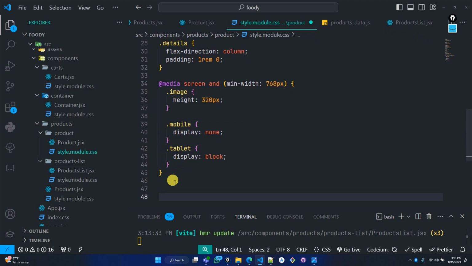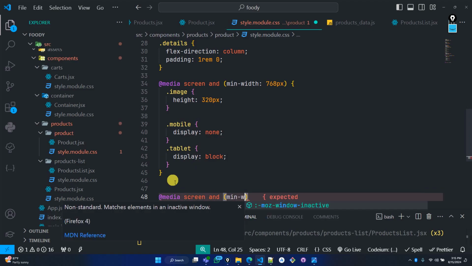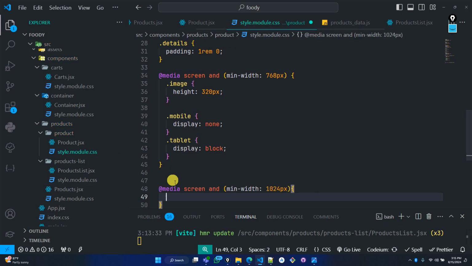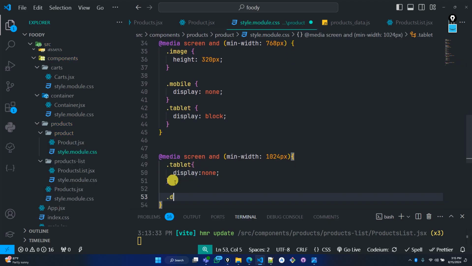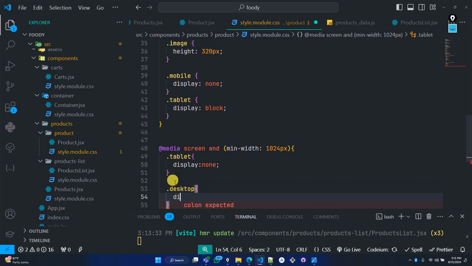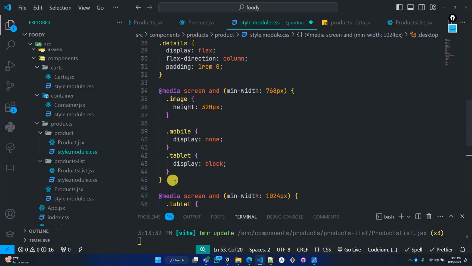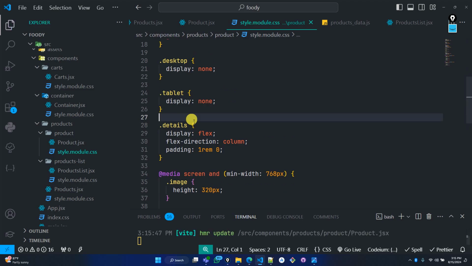Then when you get to a higher screen, so at media, screen and min-width of 1024, that's where the desktop starts from. So I don't need the tablet there. The tablet's display should be none, and at the same time the desktop's display should be block. That's the only thing I want to see, the desktop one. So we've handled the CSS parts like that.